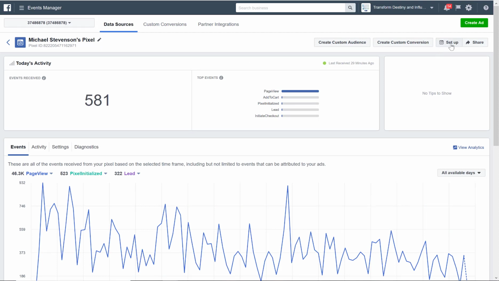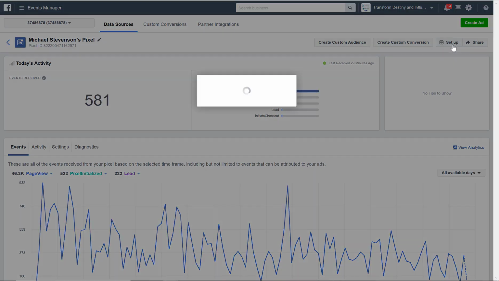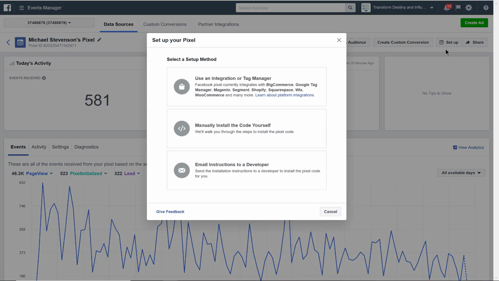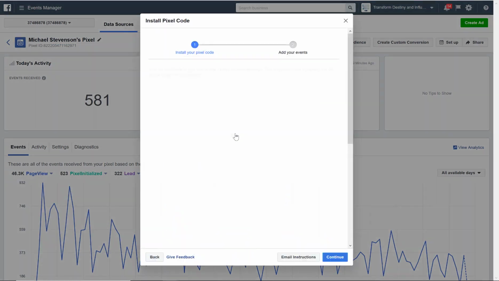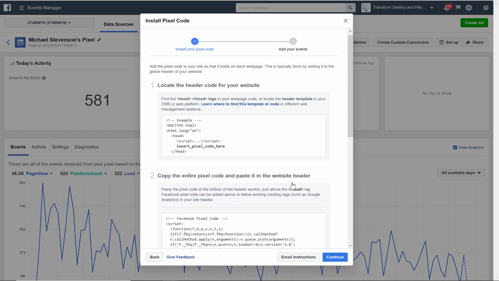So the first thing you want to do though is click this little setup button up here in the corner. And it's going to say, select a setup method. Do you want to use an integration manager? No. Do you want to manually install the code yourself? Yes. Or the third option is, do you want to email instructions to a developer? If you've got somebody who's working on your website for you, you can click this button, put in their email, and then Facebook will email instructions to them. But for this tutorial, we're going to click on manually install yourself.